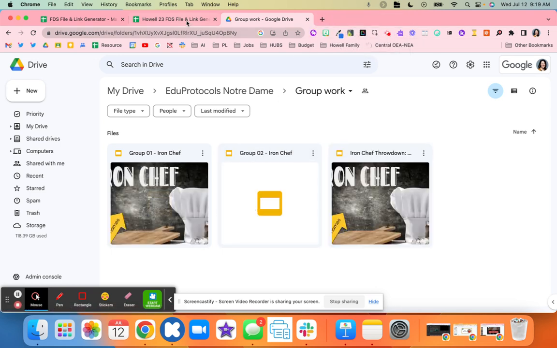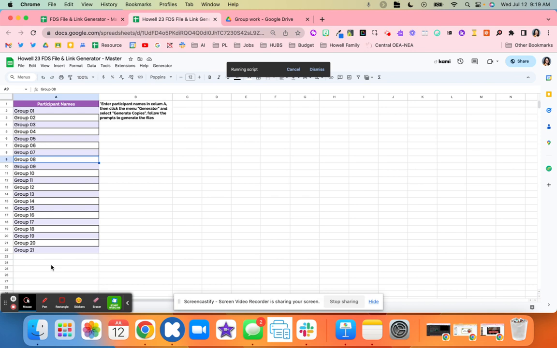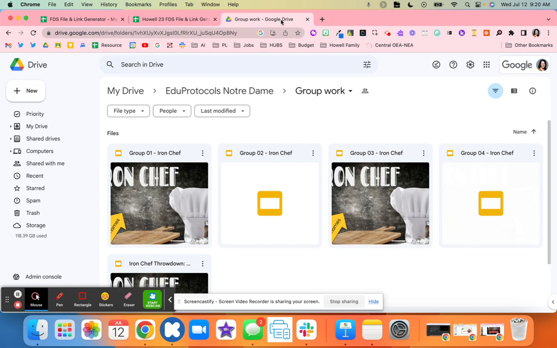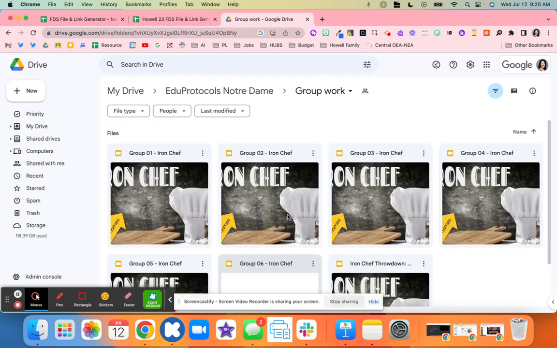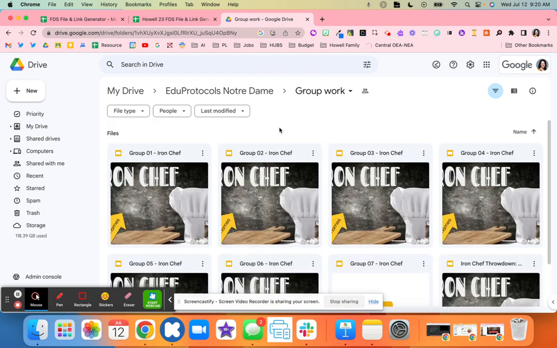And again, depending on how many groups you have, and how big or small the slides are, is probably going to depend on this process of copying all of those slides. All right, so again, we can see these populating into this Google Drive folder.